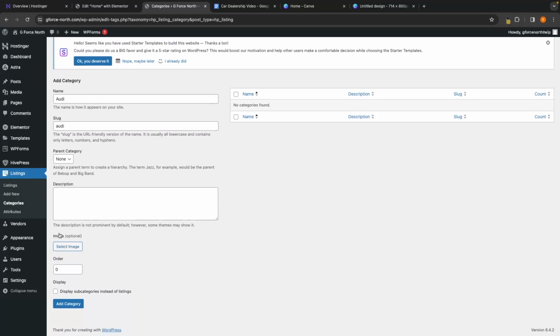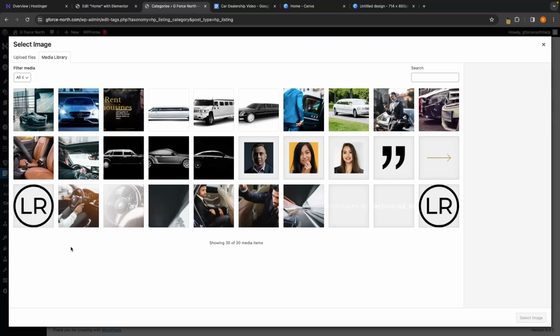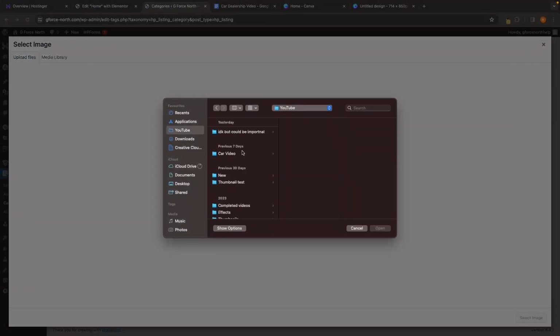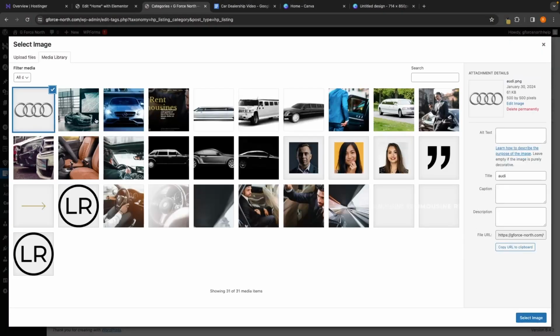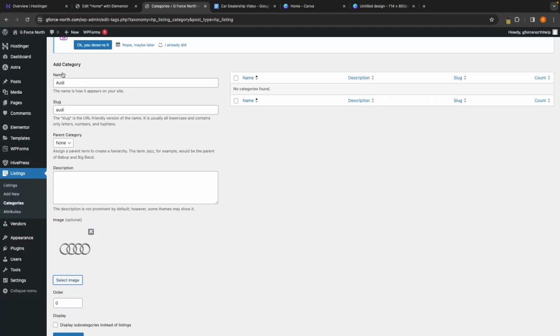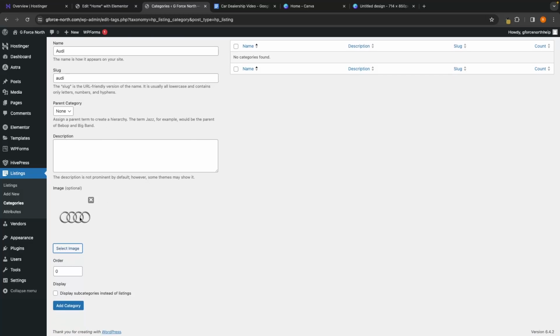For the image, you want to add in an image of the car logo. You have two options here: you can just upload the car logo, or you can take images of the car logos from the cars in your dealership. But right here, I'm going to select image, upload file, and then upload an image of the Audi badge. So let's go into here. Just like that, I can drop in the Audi badge, select image, and we now have this category is called Audi. The slug is Audi. And then we also have the image right here.